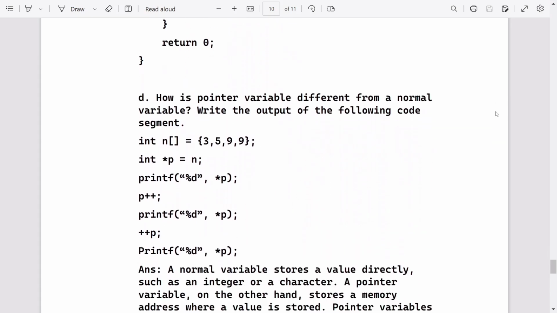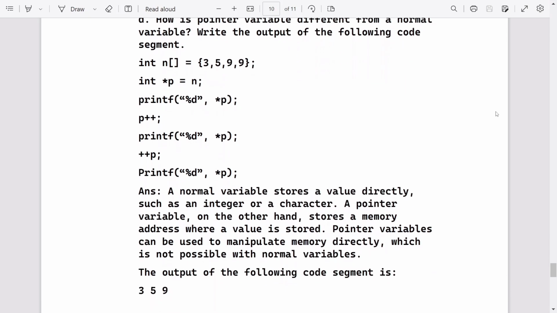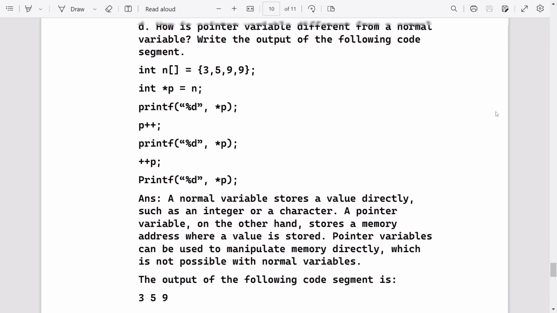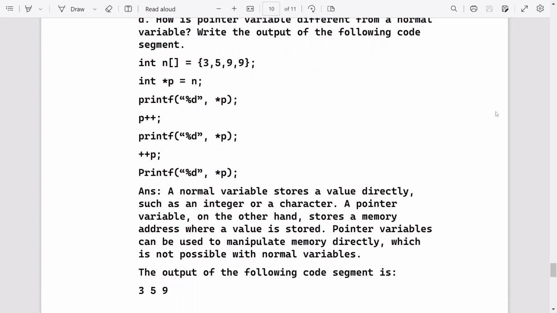Then number D, how is a pointer variable different from a normal variable? And after that, we have to find the output. So this one I have already given, how a pointer variable is different from a normal variable. Now how to find out the output?